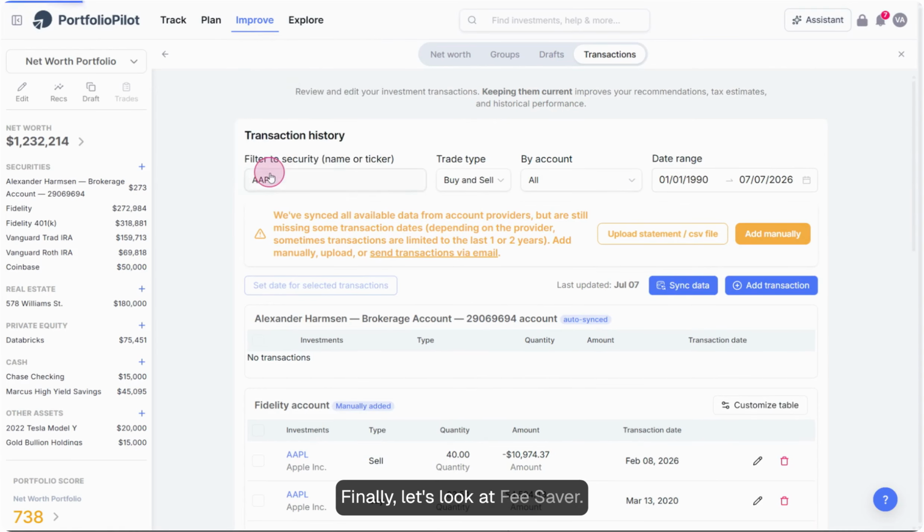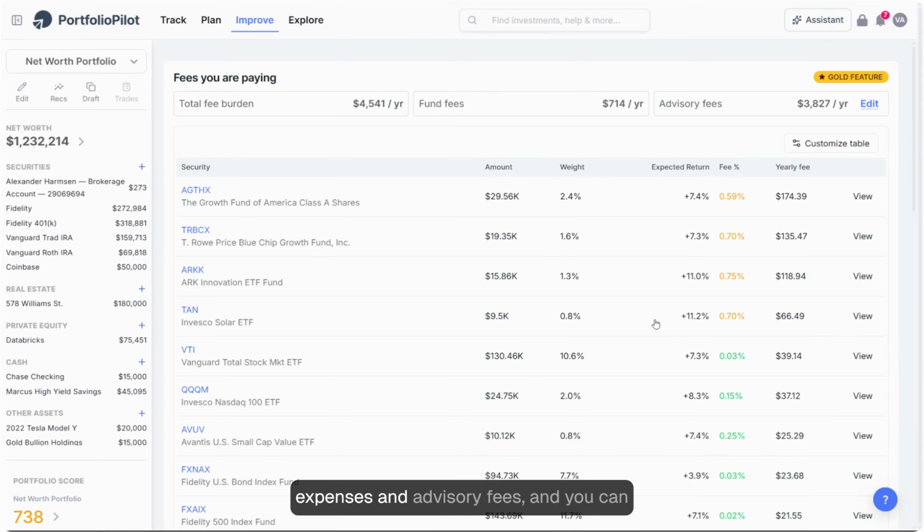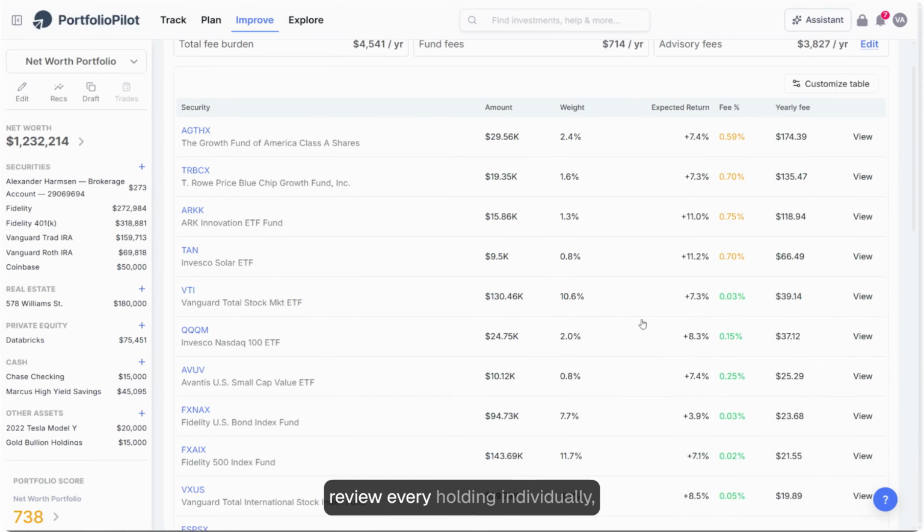Finally, let's look at Fee Saver. Many investors don't realize how much they pay in investment fees every year. PortfolioPilot estimates both fund expenses and advisory fees, and you can review every holding individually, including its expense ratio, expected return, risk metrics, Sharpe ratio, beta, dividend yield, and annual fee contribution.